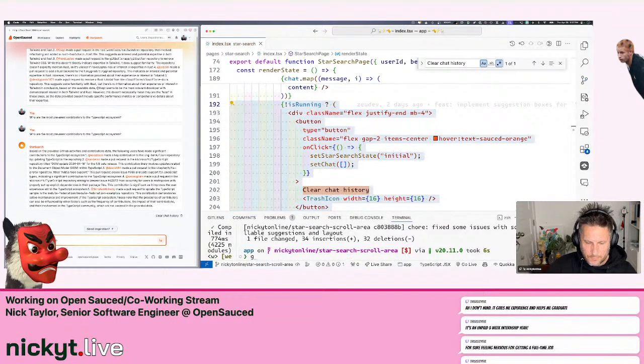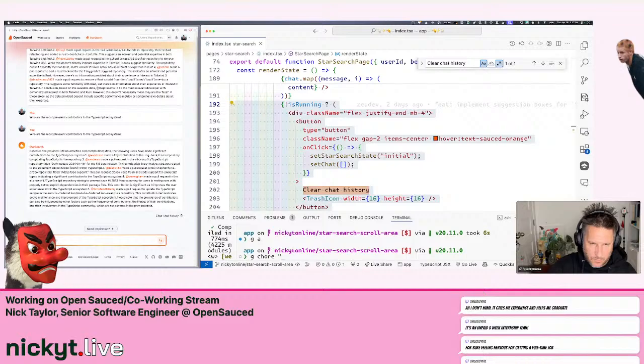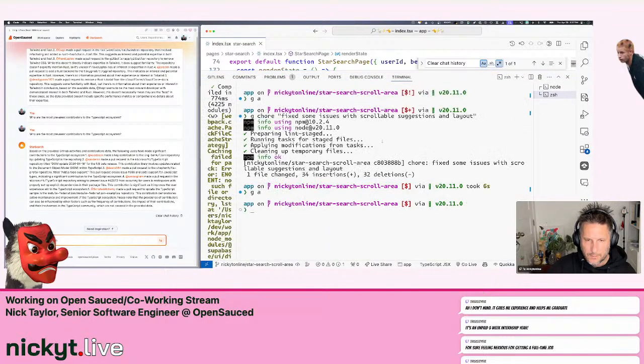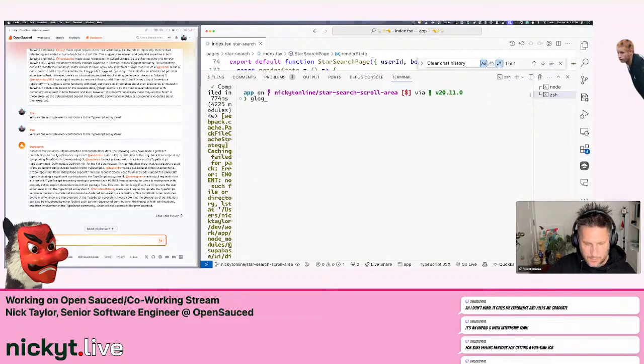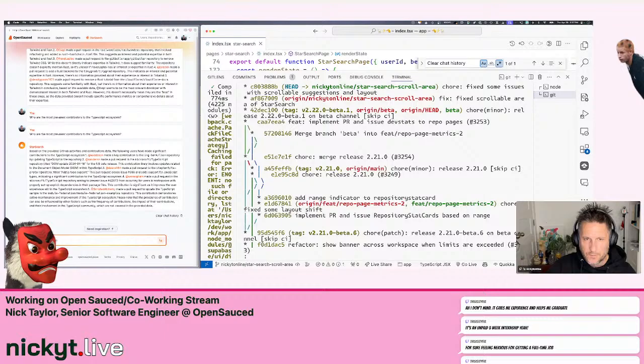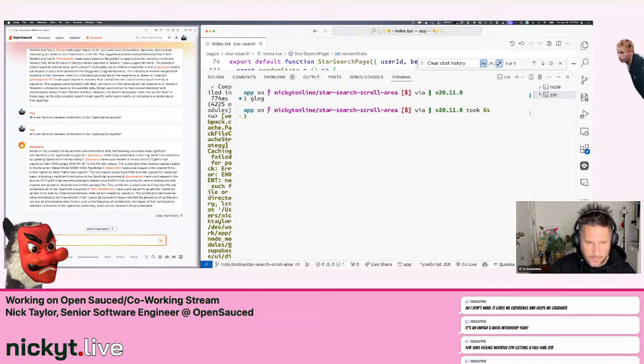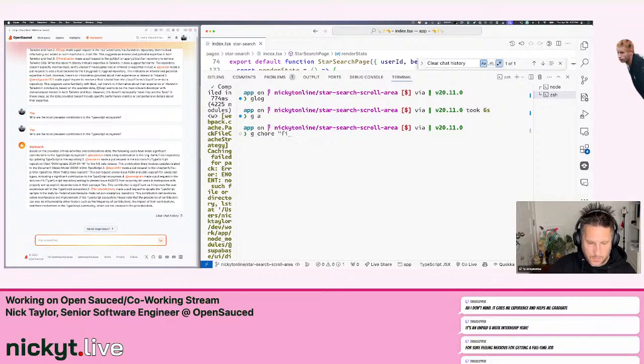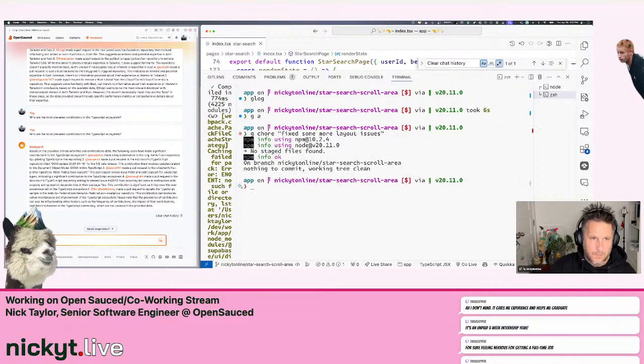So let's do this. Git chore fixed. Or do I already have some commits? I already did some commits. Let's see here. Fix some issues with scroll area layout. Yeah. Okay. Git chore: fix some more layout issues. Cool. Oh, it's already done. Okay, so let's push that up.